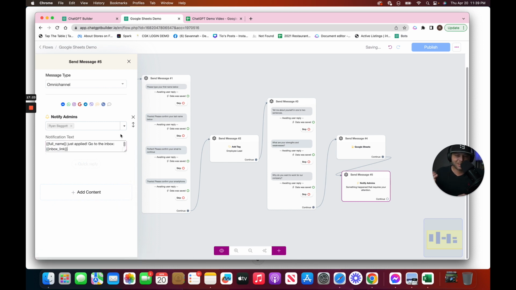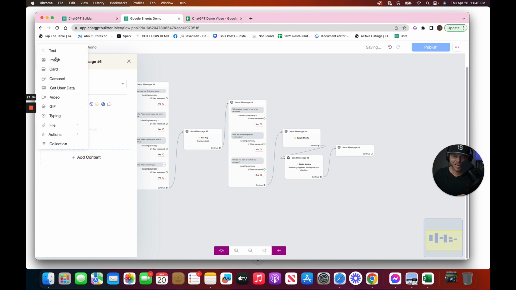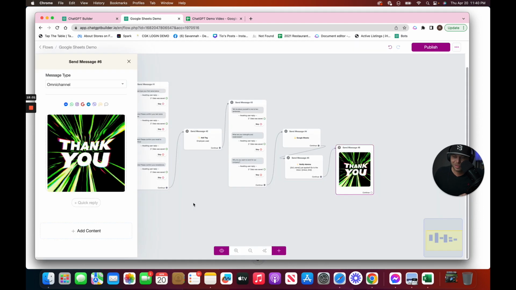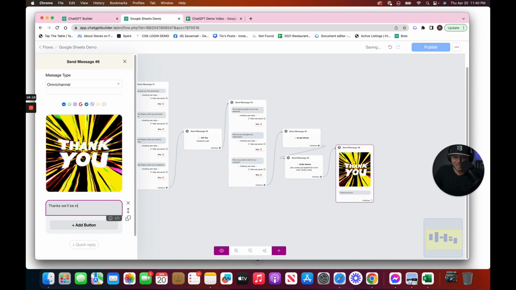What that's going to do is, when someone has applied, I'm going to get an alert with the full name of the person that just applied and a really quick, easy way to go to the inbox, so that if I like what I see within their answers, boom, I can go ahead and send them a text message or an email or call them, whatever I need to do. Let's go ahead and send one more final block and say thank you. And let's hit them with a GIF again, just because that's fun. Thank you. And we'll say, thanks, we'll be in touch.